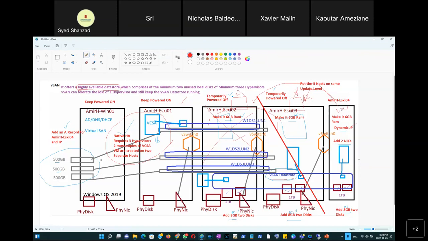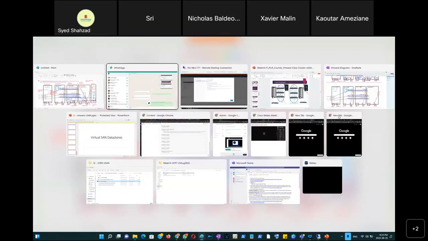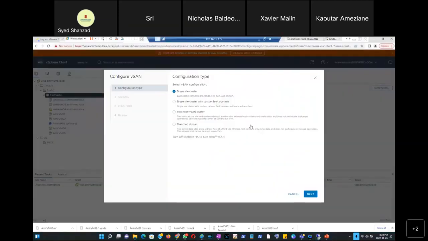I'm just telling you the functionality of the witness, and it just asks whether you want to create a host with the witness host or not. So I'm just explaining what the functionality of a witness host is.